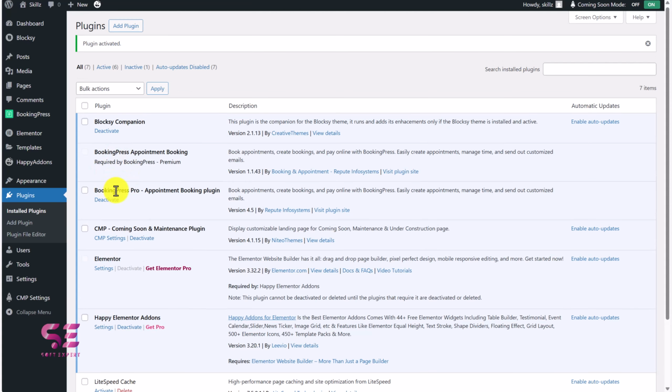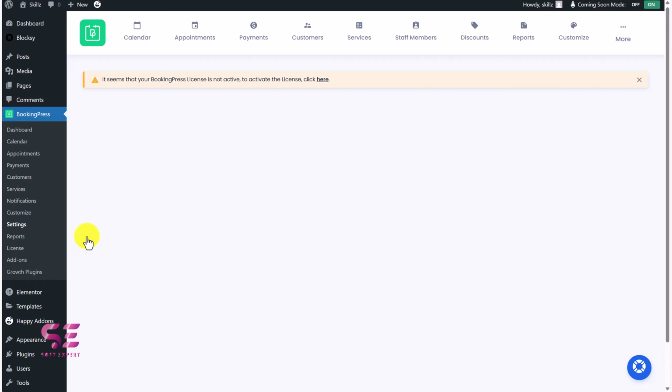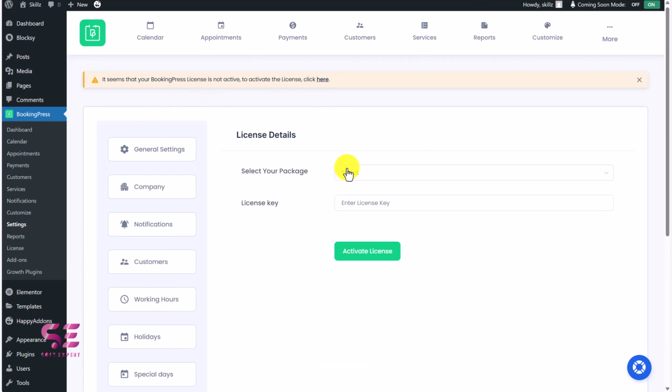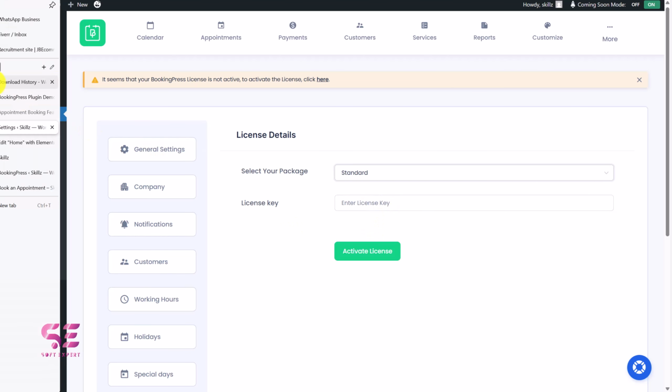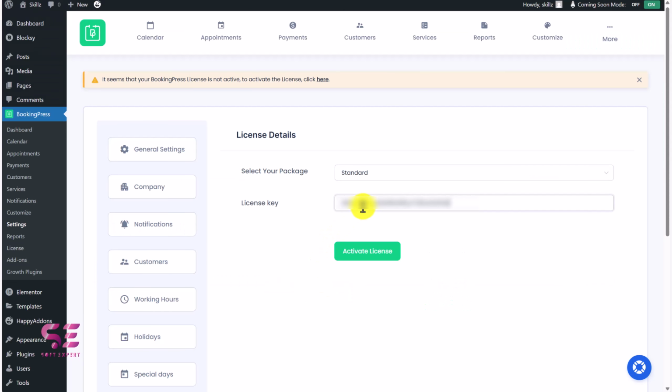The first thing is we will need to activate the plugin license. For that, just go to the plugin and click license. You can see the license is not active. So let's click here. And for the license package, I'll select standard. We'll put my license key here and activate license. Let me get my key. I'll just copy this key. I'll paste it here and activate license.